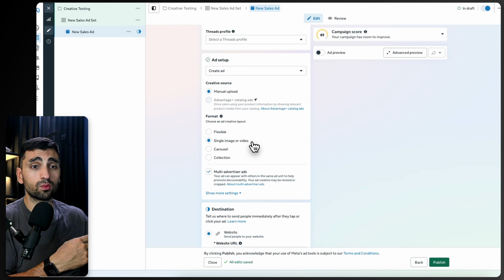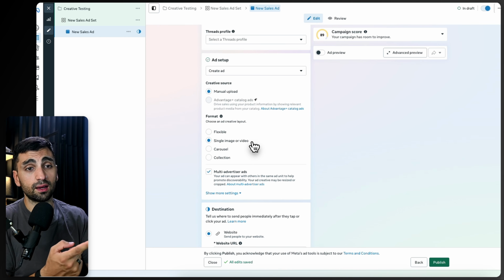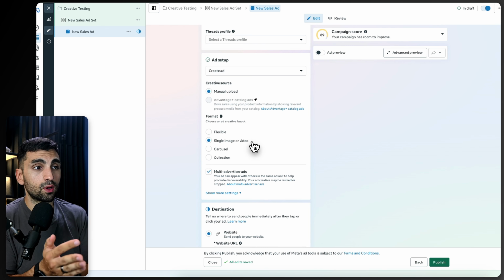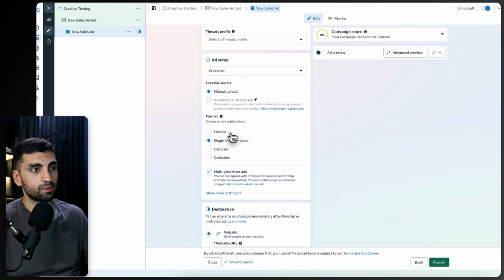This is something that can work, but you don't have data on what actually works, like what creative is actually converting, what creative does not. So you cannot optimize the ads correctly. That's why don't use flexible for now.